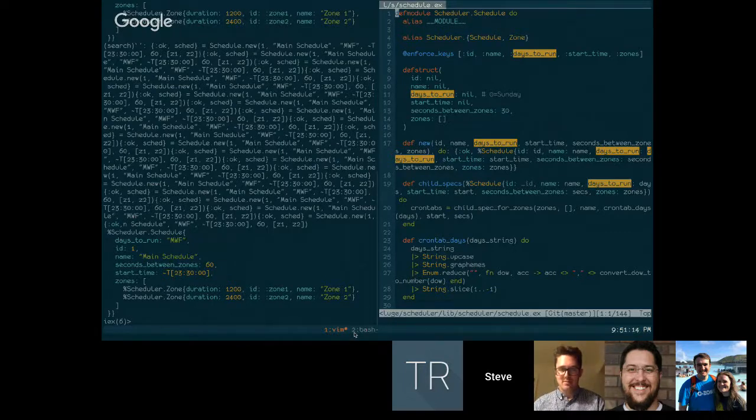The ID atom is what I'm using to turn the valves on and off in a GenServer.